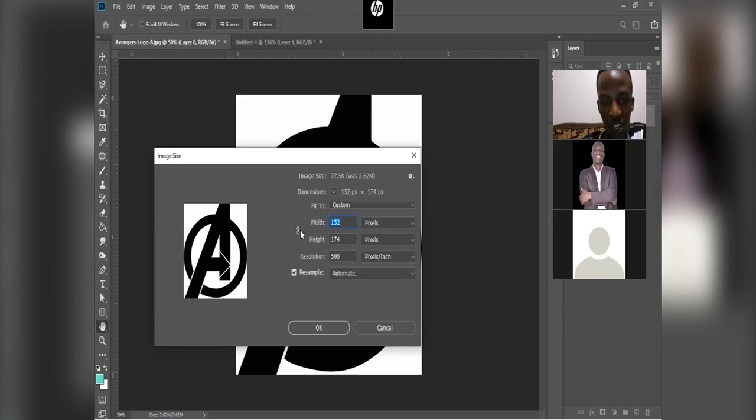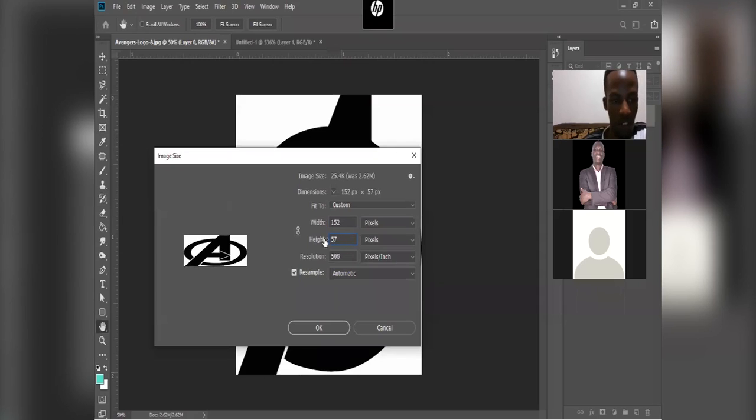So if you unclick it, you see the other lines are off. So if I put 50, you said 57 here. Do you see how the logo will come out? It will come out distorted, which is unprofessional. And actually, that's what I was trying to say.